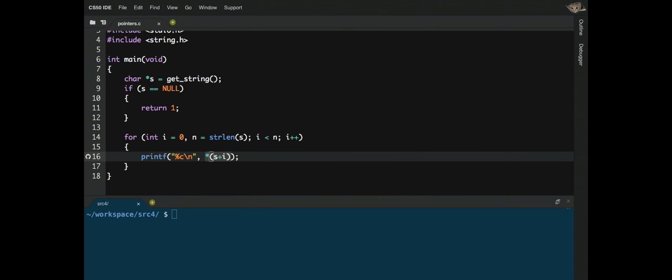On the second iteration of the loop, i is, of course, 1. So s plus 1 is 1 byte farther from the beginning of the string. And the star means go to that character and print it with %c. One more iteration, i is now 2. s plus 2 is 2 bytes away from the start of the string. Go there and print that character in the string, and so forth. And do this up until the length of the string.